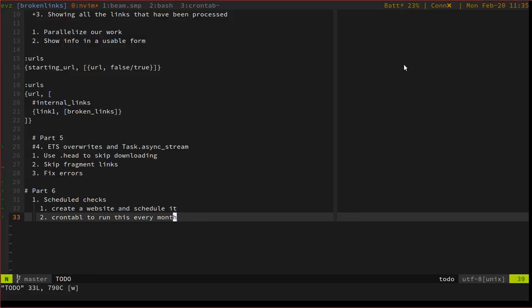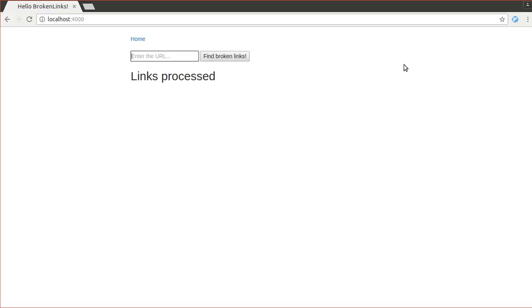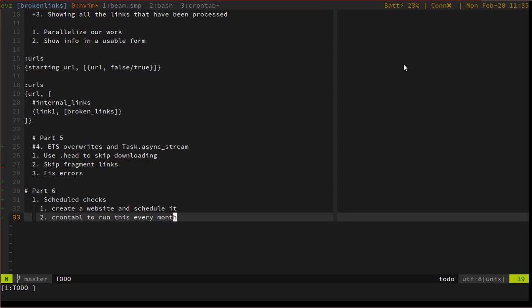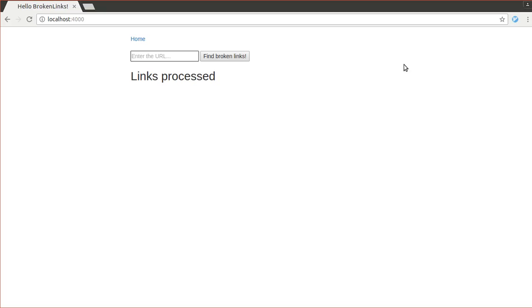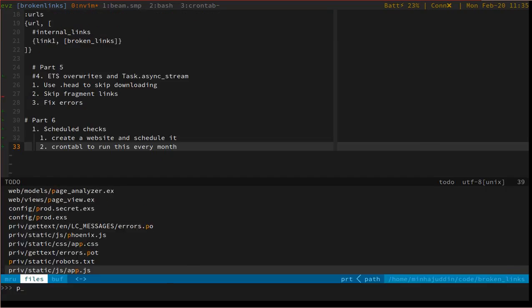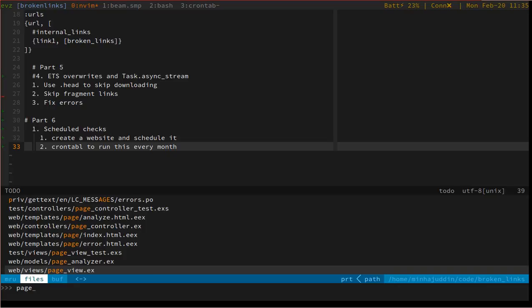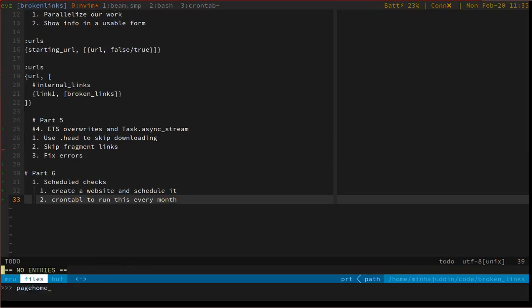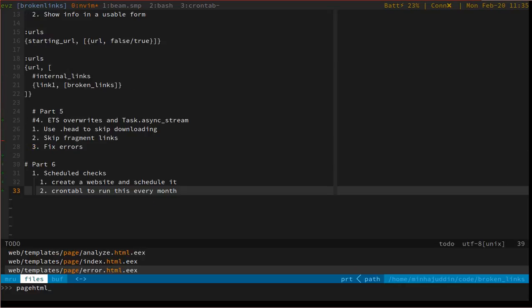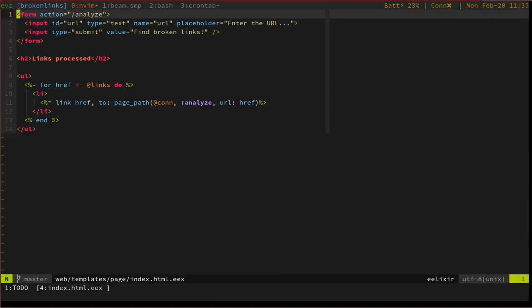So what we're going to do quickly is create a similar form here on this page, which allows us to add our website. So let's do that. I'm just going to do it the easy way. We'll go to the pages controller and add another action for this. First we need to change the template, right? So the page HTML, which is the page index template, and here we have this form.